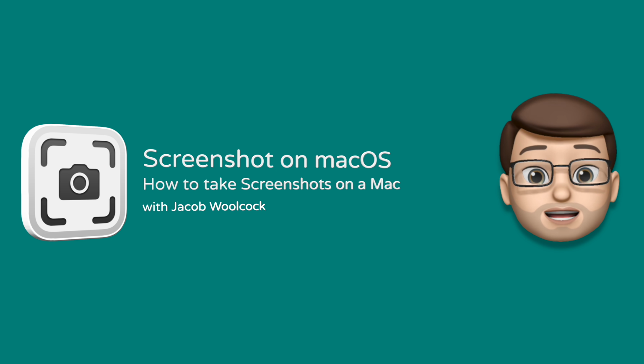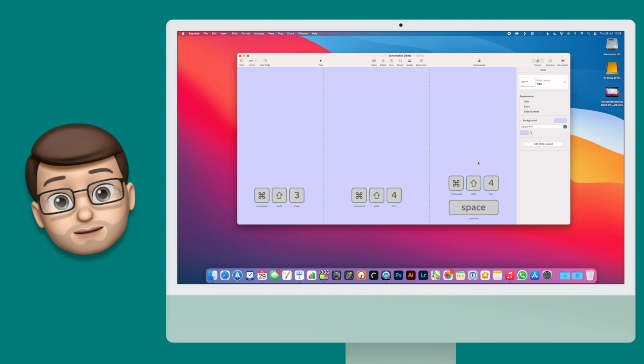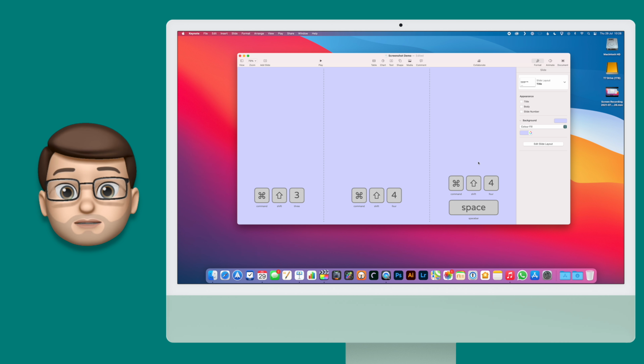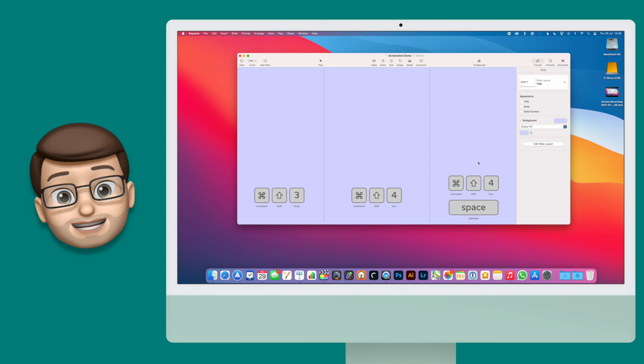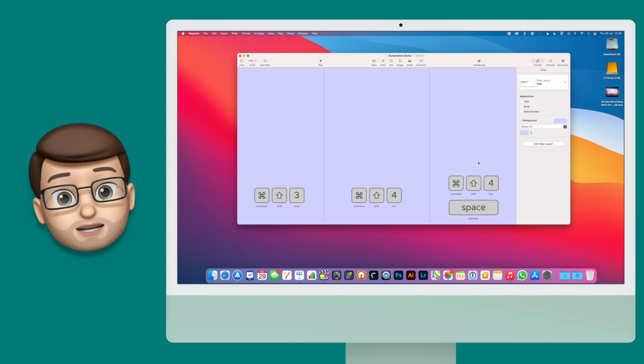Here's a quick tip to help you get perfect screenshots on your Mac. The first thing to know is there are two ways of getting screenshots on a Mac. You can either do it through keyboard shortcuts, which I find quicker, or you can use the built-in screenshot app. I'll run you through both of these, starting with keyboard shortcuts.